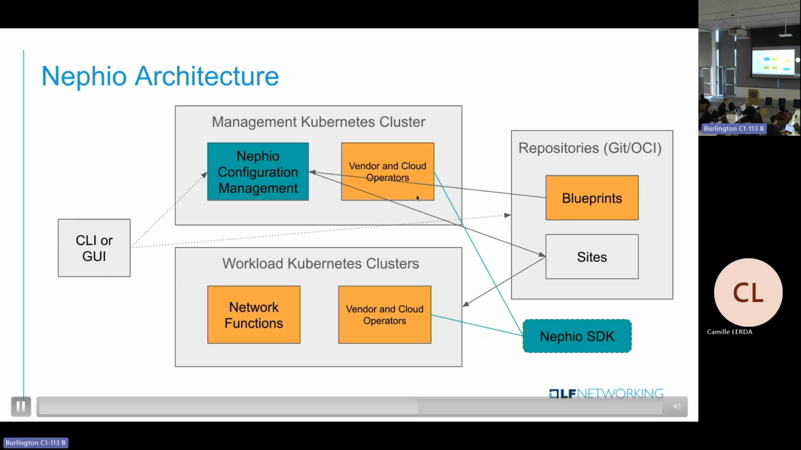But you'll see that we have another orange box here in the management cluster for vendor and cloud operators. The point being that vendors can include their own extended code as part of the configuration as data process, right? So they can work with Nefio to inject data that is very specific to them. Nefio is generic. Nefio doesn't know every cloud and network function in depth and doesn't know what they need, but vendors can include their own injection and manipulation data there. And artificial intelligence can work both in the management cluster and the workload cluster in this case.